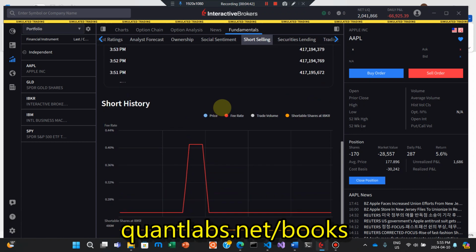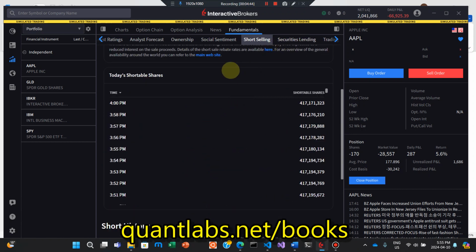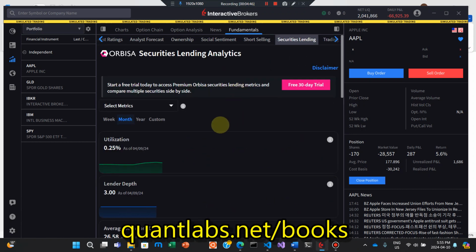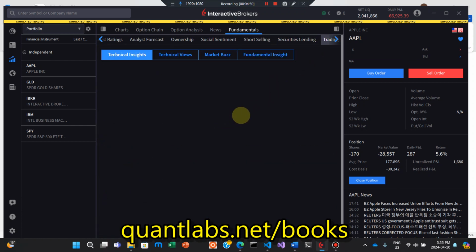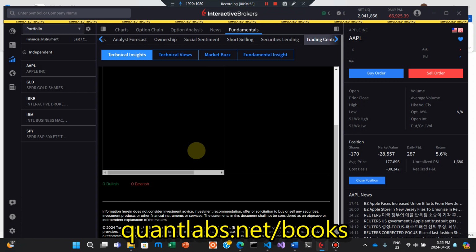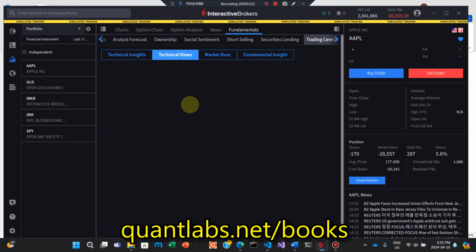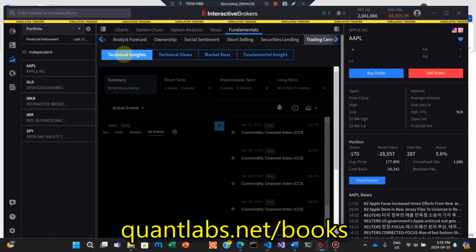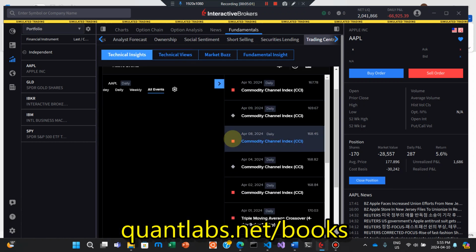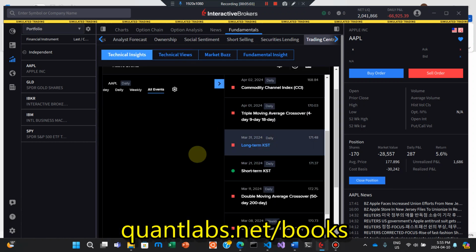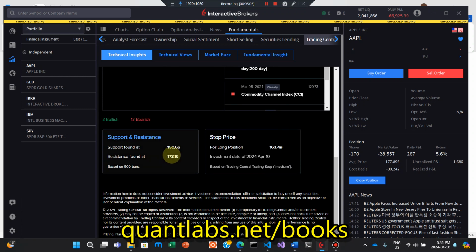People are short selling. But this is very similar to what you would get in OpenBB. People who are lending out their Apple share portfolio. That's what started with Elon Musk, how he built his wealth. You've got your technical analysis as well. It's all here. I believe RSI is in there somewhere as well.